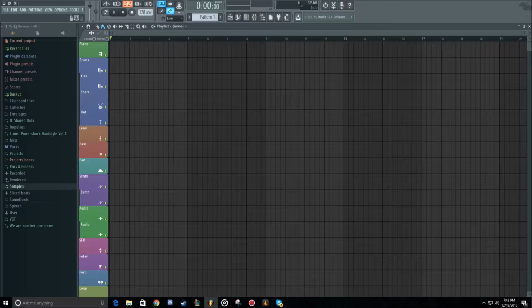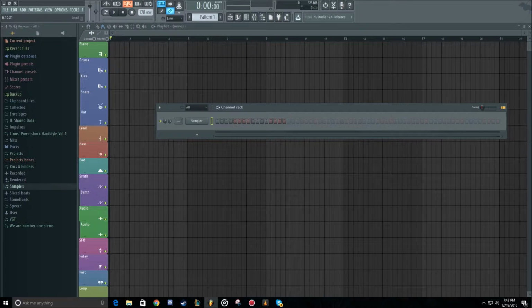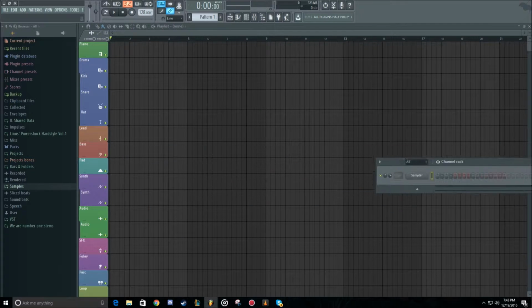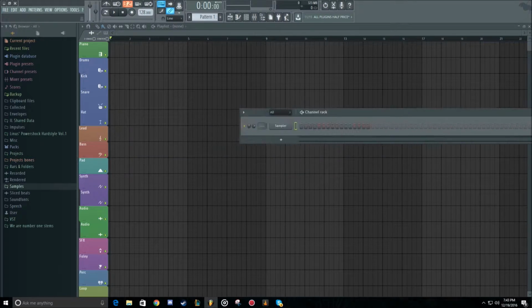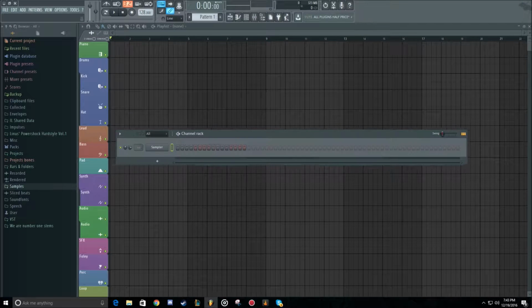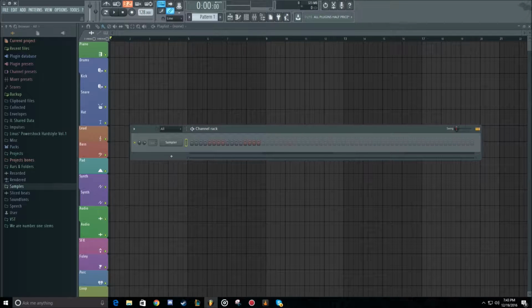We're going to start with the simplest thing in the world, which is the channel rack. The channel rack is probably the livelihood, for lack of a better word, of FL Studio. You're going to be using this 100% of the time. It's where you're going to basically make patterns, right?